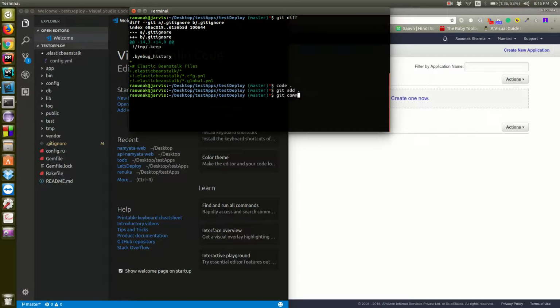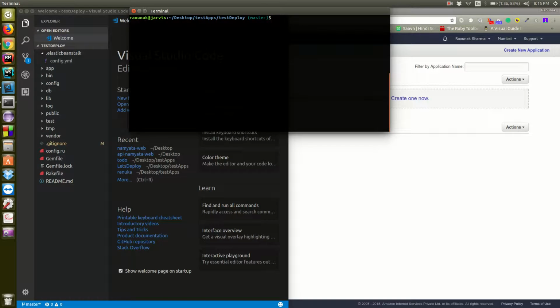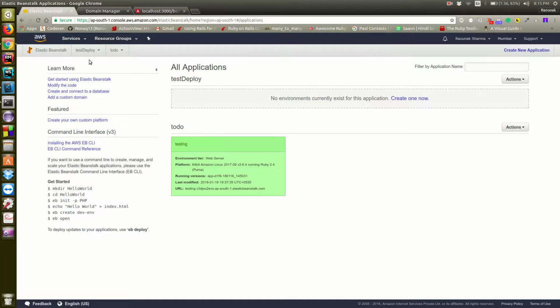Git add, git commit, and give it a clear message. Added Elastic Beanstalk. Okay, cool. So we have created an application. You can see that on the Elastic Beanstalk.